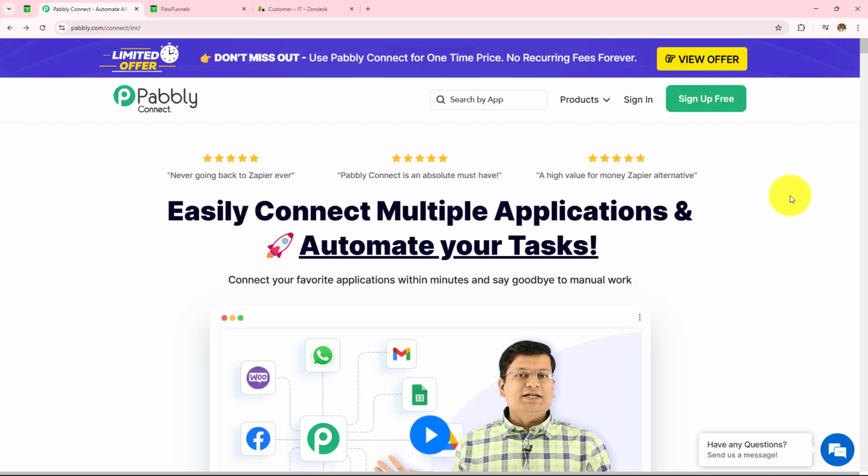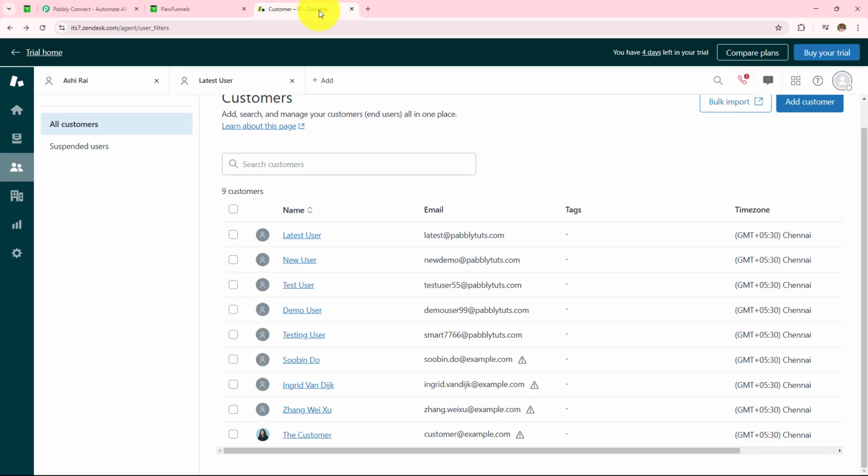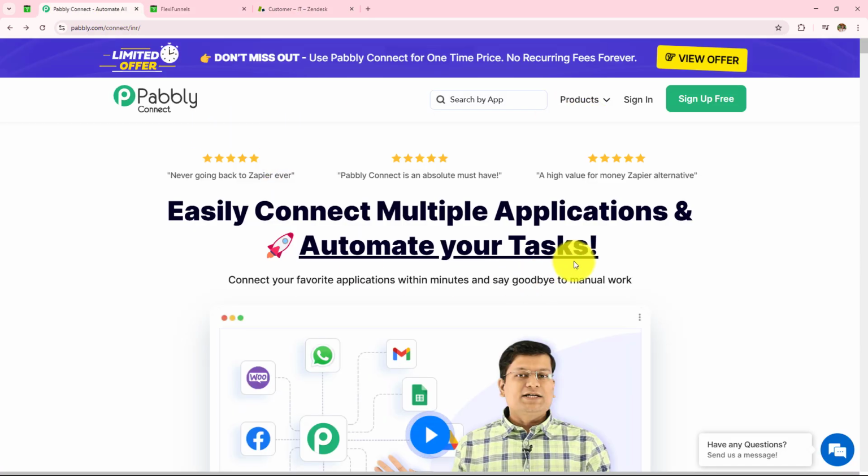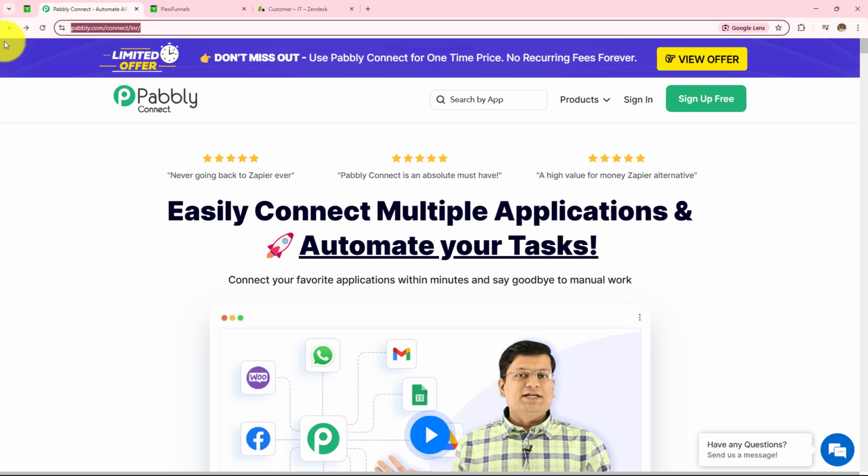In this video, we are going to learn how to create Zendesk user on FlexiFunnels purchase. For this, we are going to create automation between FlexiFunnels and Zendesk with the help of Pabbly Connect. So this is the landing page of Pabbly, and you can visit this simply by typing pabbly.com/connect/in in your browser. Now after browsing the website, we need to sign in to our Pabbly account.